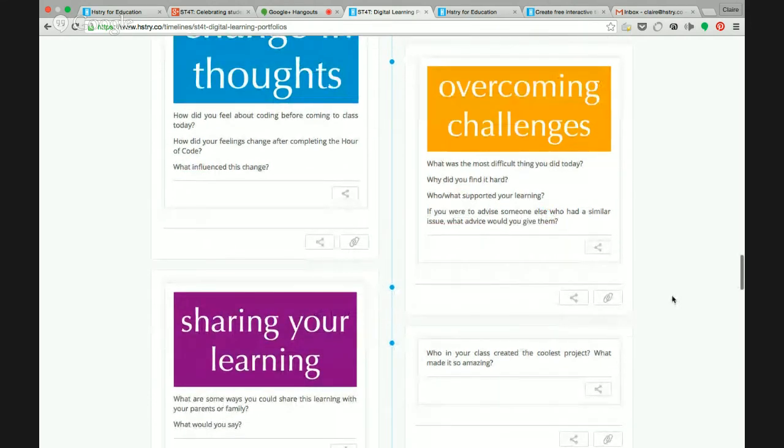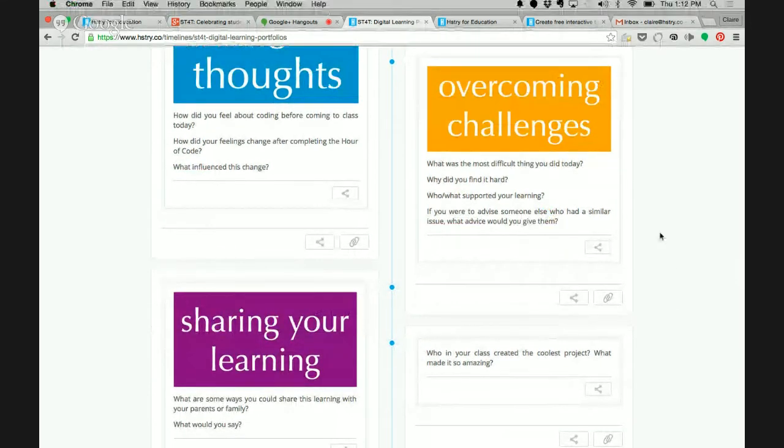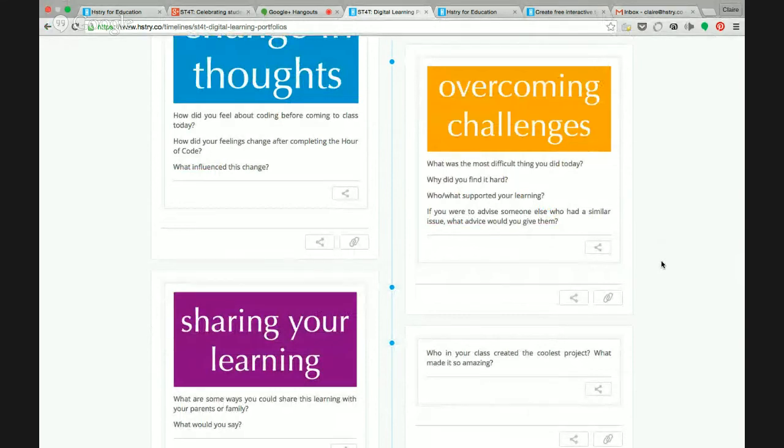And when you think of life skills, overcoming challenges, what was the most difficult thing that you did today? Why did you find it hard? Looking at challenges, you could apply this to an entire semester of work, or if it was just a one-day learning experience, such as the Hour of Code, you could apply it to that.